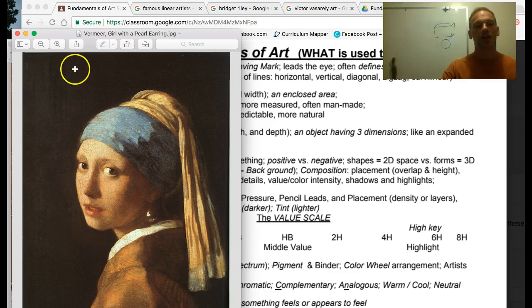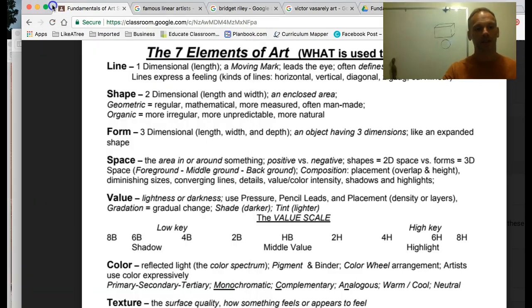So a form is three-dimensional, and it can either be literally three dimensions like a sculpture or an object in space, or a form could be used to describe a two-dimensional work that looks lifelike, that looks like it exists in three-dimensional space. So that's our third element of art, the element of form.